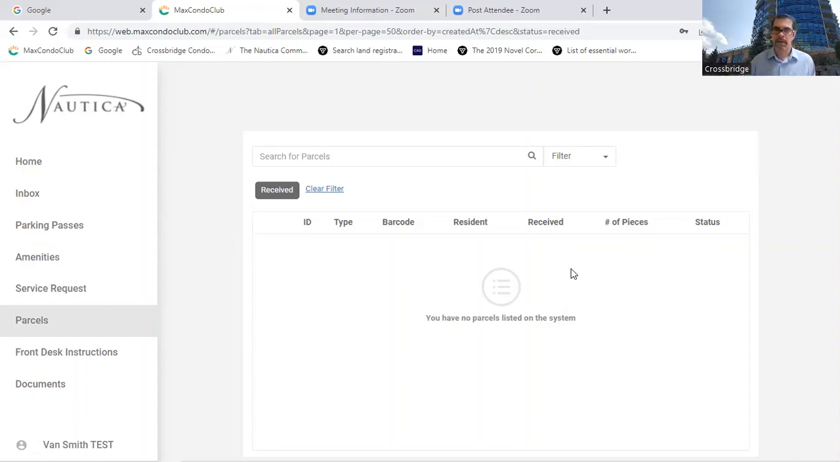As you'll see from here, there's no parcels that have been registered because this is just a test site that I have. So I haven't put anything in here, but if you do have a parcel, it will show up the quantity, when it was received, all that information, what's put into the system. So it's a great tool to have.